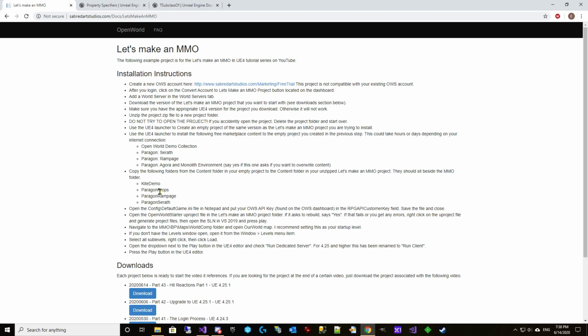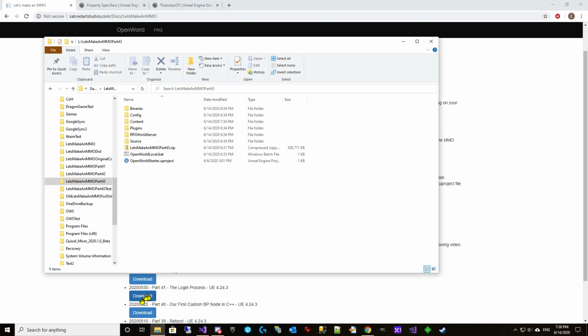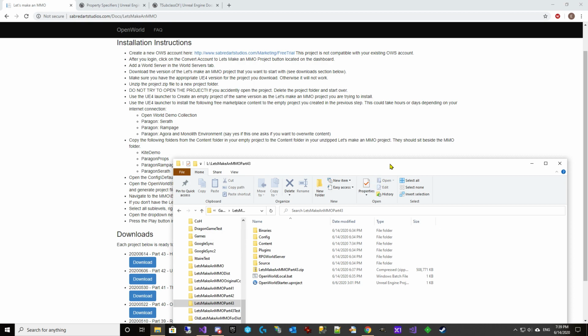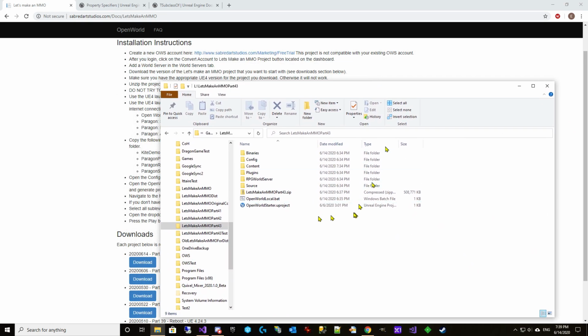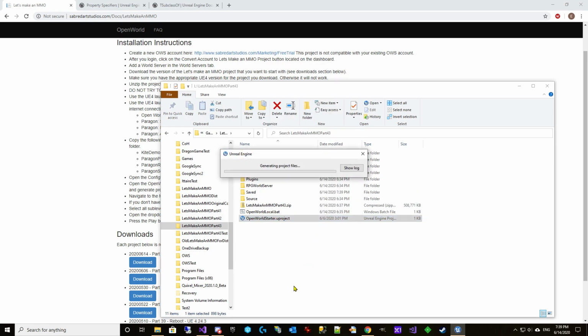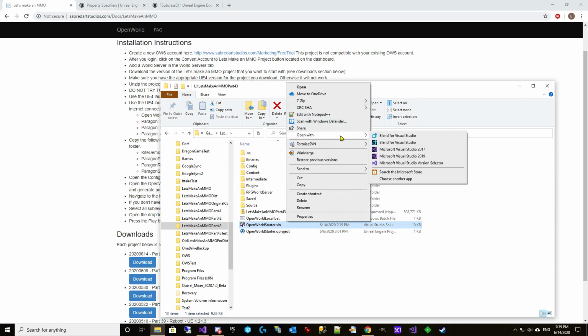Okay, so as always, we're going to download the latest version of the project, and I've got it here. I have followed all of these setup instructions. Well, maybe not all of them yet. I still need to go here and generate Visual Studio project files. And then we'll open up that solution. Okay, we're going to open that in Visual Studio 2019.